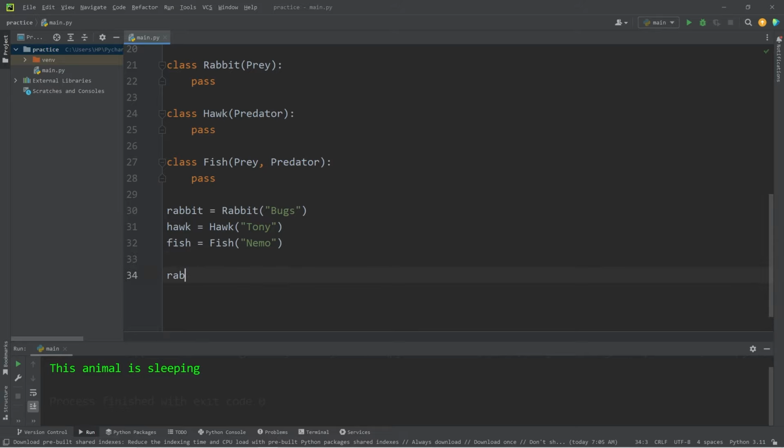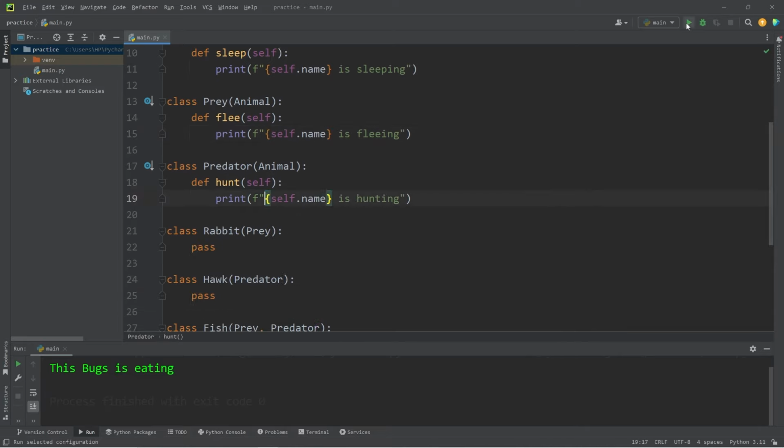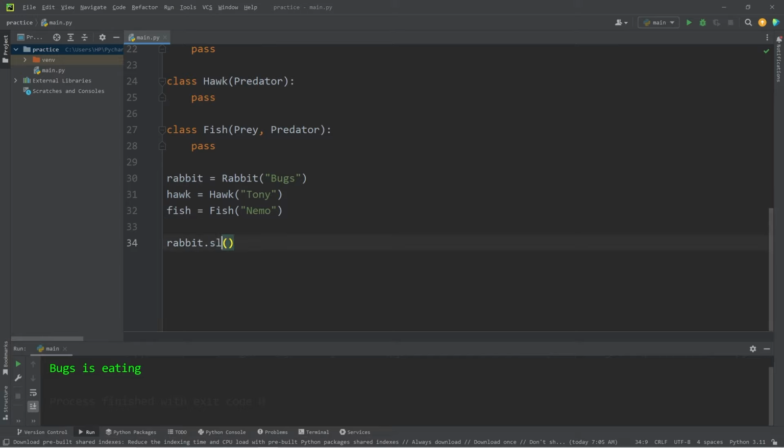Now let's have our rabbit use the eat method. Oh, we should get rid of this. There we go. Bugs is eating. Rabbit.sleep. Bugs is sleeping. Rabbit.flee. Bugs is fleeing. Let's check out our hawk. Hawks don't have a flee method because they're predators, not prey. Let's eat. Tony is eating. Let's sleep. Tony is sleeping. Let's hunt. Tony is hunting.